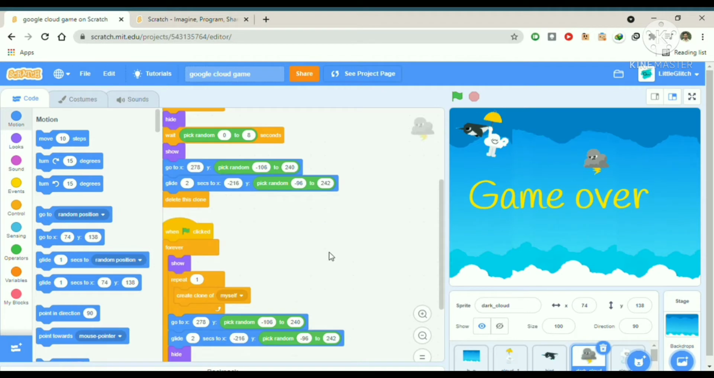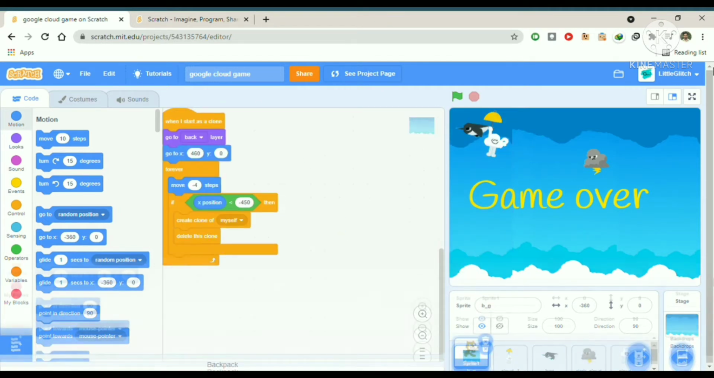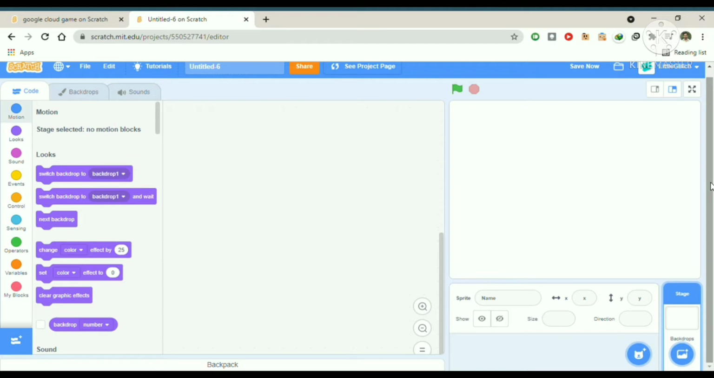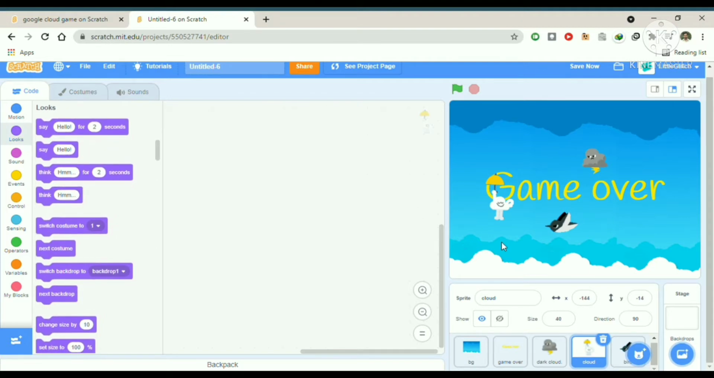Today we can see how to make this game. So let's do it. First we need to delete this Scratch cat and then add some other images. I already added these images. If you want these images, check out the link below.